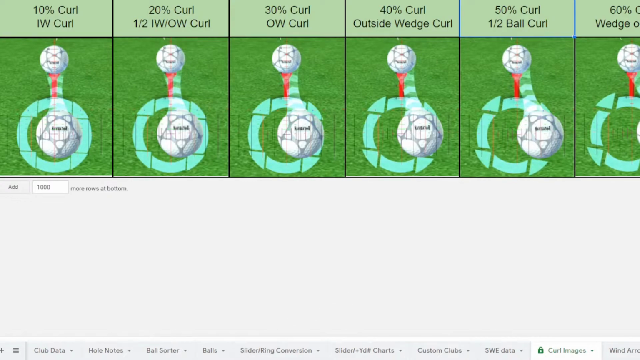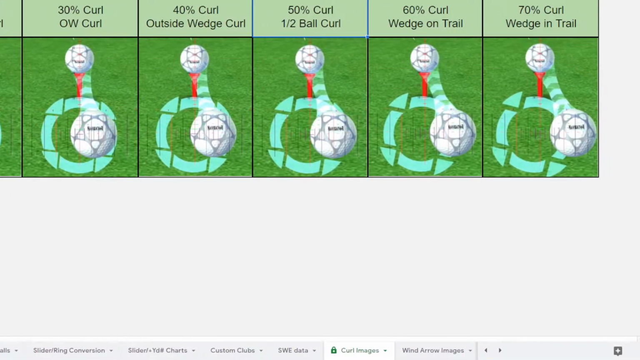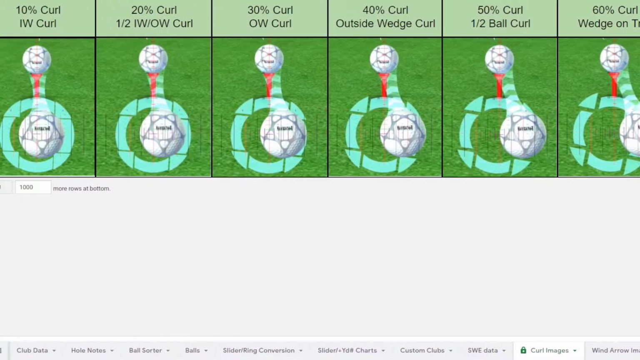And then, let me see if you can see the 60%. No, you can't see, so let me move that over. And so the 60% is where the trailing edge, the edge of the ball trail is right at the outside edge of the wedge. And the 70% is now the wedge is inside the ball trail. So I'll say that's why I call it wedge in trail. So I'm using a grid, but if you don't have a grid, it would be pretty easy to see. It's pretty easy to remember.